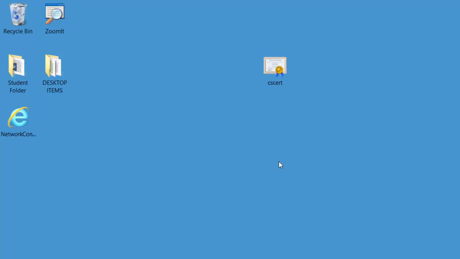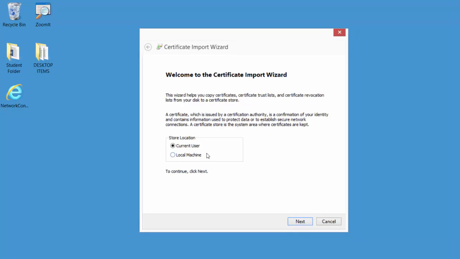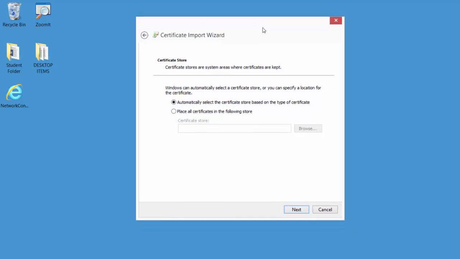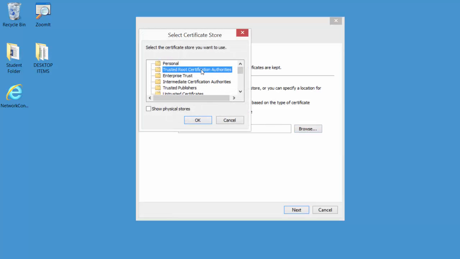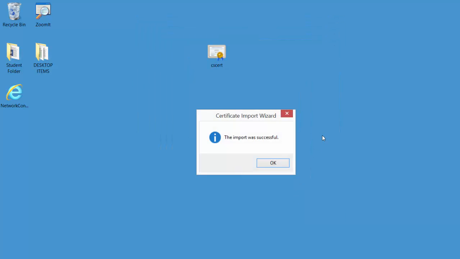So here I am on my desktop. We can see the digital certificate that we downloaded. So right click, install certificate. We'll install it for the local machine. And although it usually picks the correct store, I'm going to say place all certificates in the following store, and make sure we highlight the trusted root certificate authority store. So we say next and finish, and the import was done successfully.